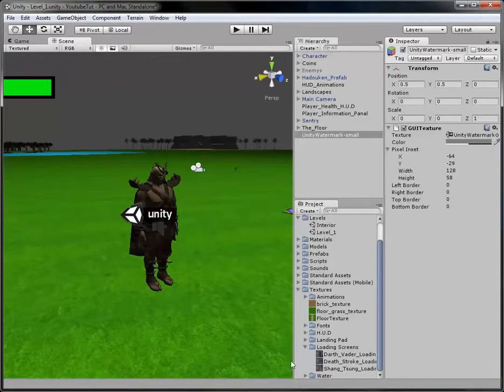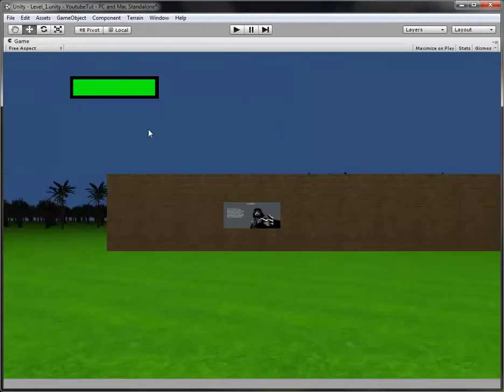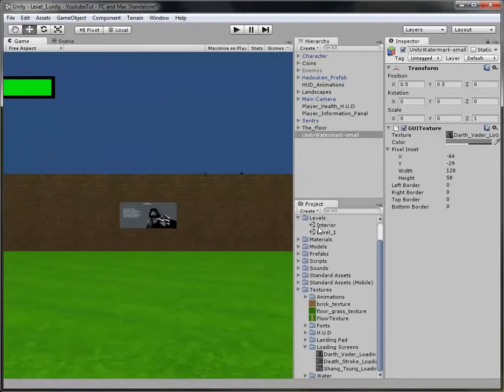And what I'm going to do first is just simply drag a random one of these textures, Darth Vader, onto it there. As you can see, it's so small, we don't want it there. What the basic plan is for the loading screen is we're going to stretch it and make it fill our screen so we can't see anything. And then we'll scale it to the right size using a script next time, so it's always there.